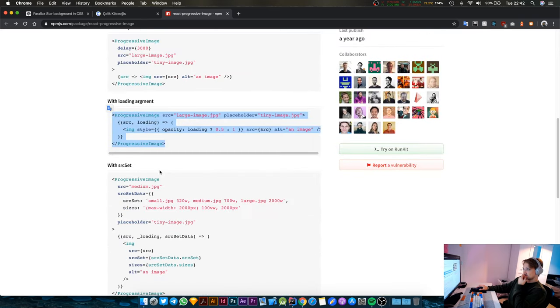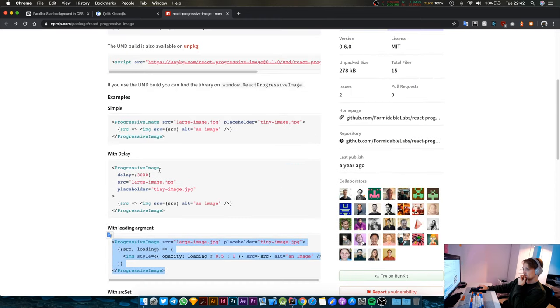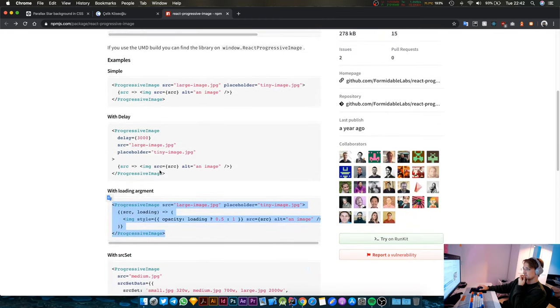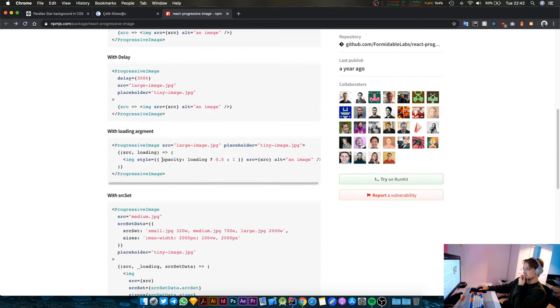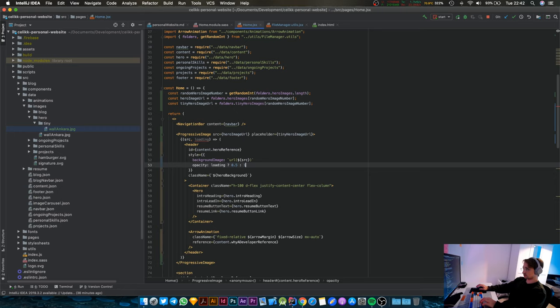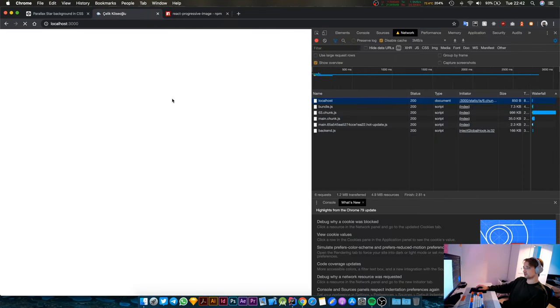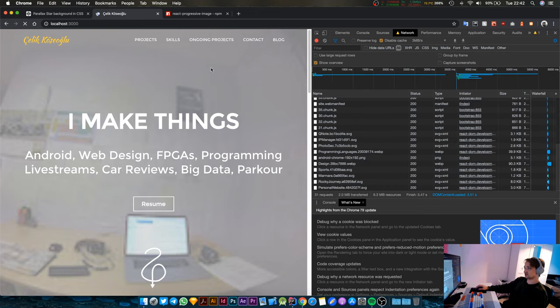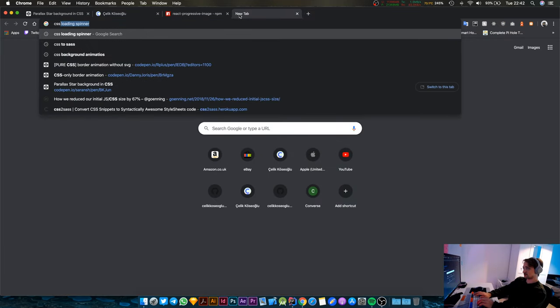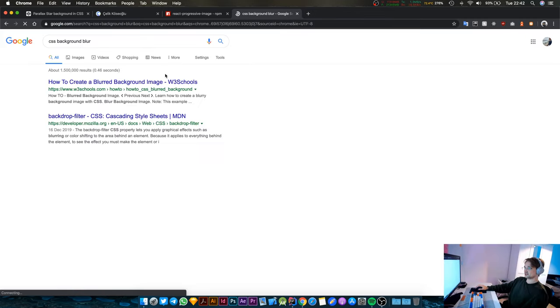Delay, no delay. I don't want a delay. Source something, something. No, not really. Okay. Can we get some animations in this maybe? Source, opacity. Can we do that? That would be cool. What is opacity? Oh, this. No. Okay, CSS blur. Background blur. Let's see how you use that.